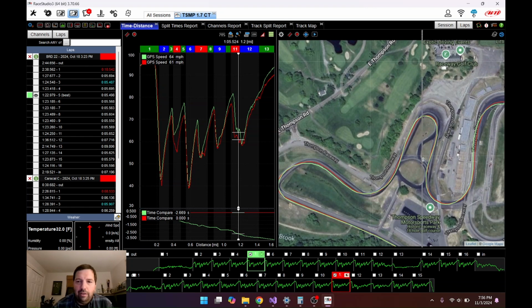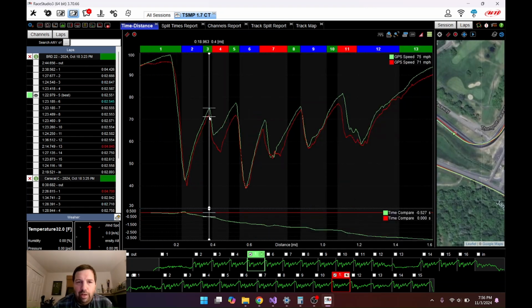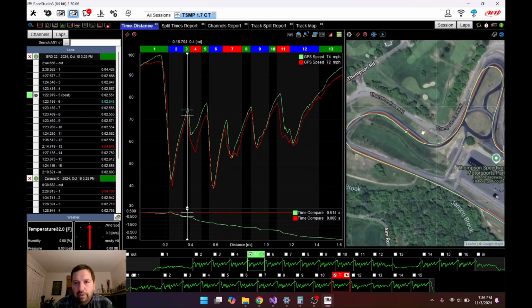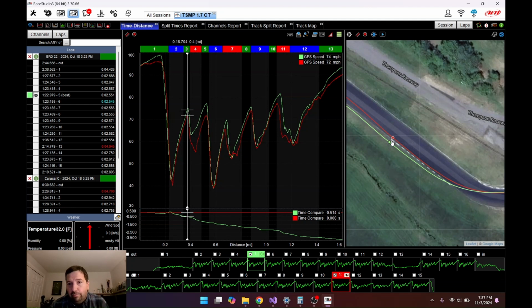So again, in the data, we'll see it's more than half a second, as I explained before, a big difference here. So let's look at the braking point for this driver. Here's his peak speed coming into that corner. And they're slowing down at the very start of this curb.